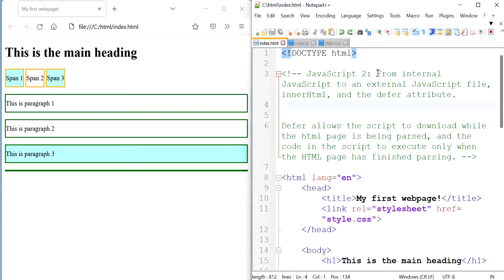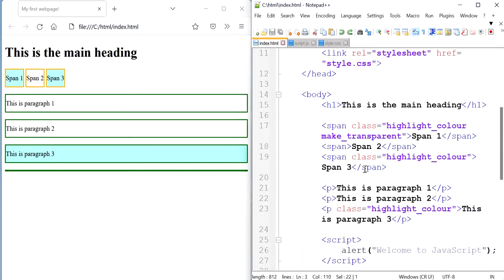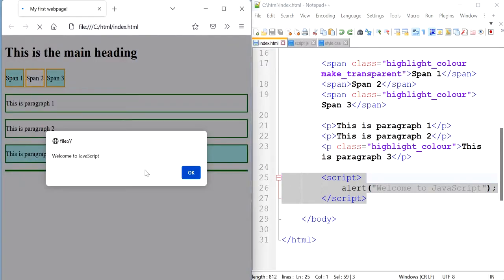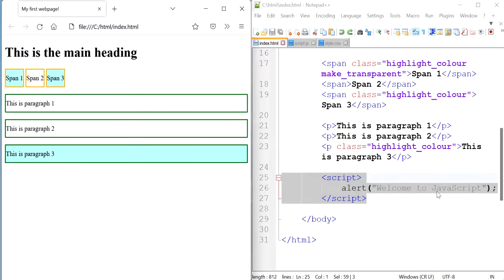In this video, we will relocate our internal JavaScript code to an external JavaScript file. We'll also demonstrate the use of innerHTML and how the defer attribute works. So let's start off by relocating this internal JavaScript code into an external one. But initially, let me show you how this program works. What it does is it just prints out this string as an alert box to the user.